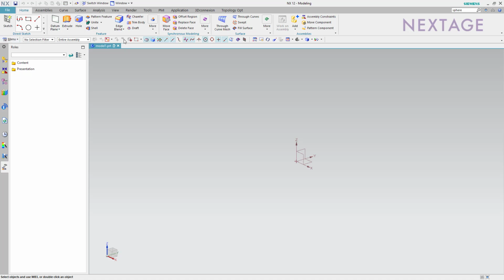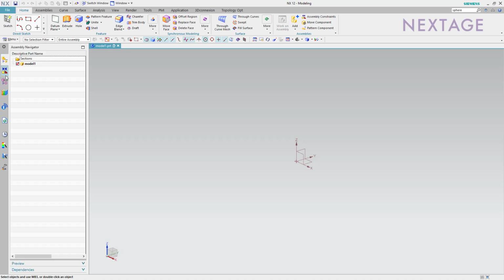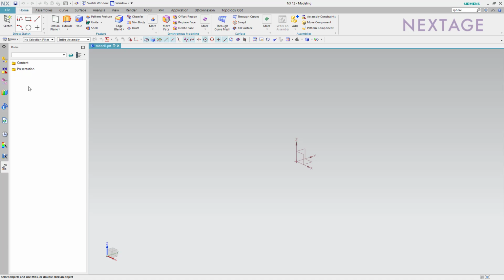Underneath it we have the top border bar that is visible. Then you have left, bottom and right border bar, which are not visible in this case because they don't contain any commands. In the left side we have the resource bar where we have different navigators, and we also have the roles palette, which contains the different roles that we can save and that are in NX by default, containing different interface setups. We have content.